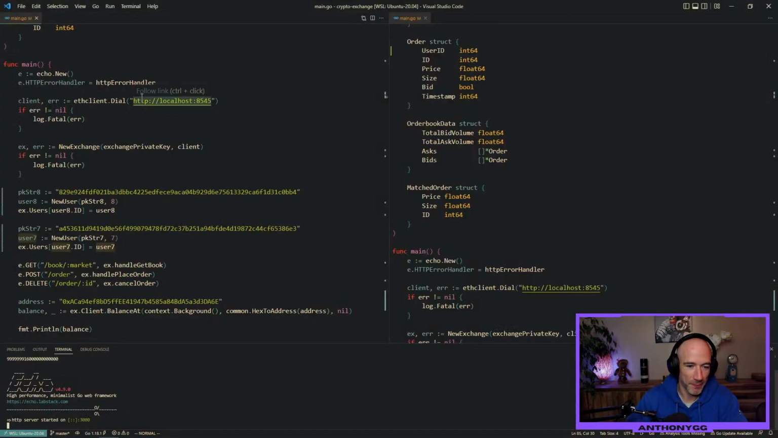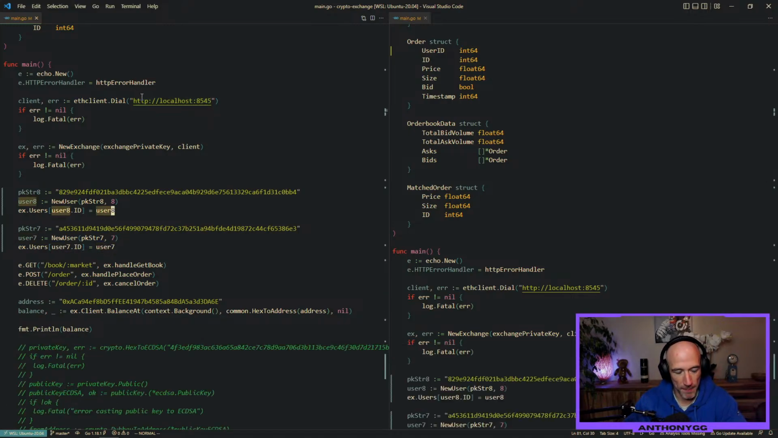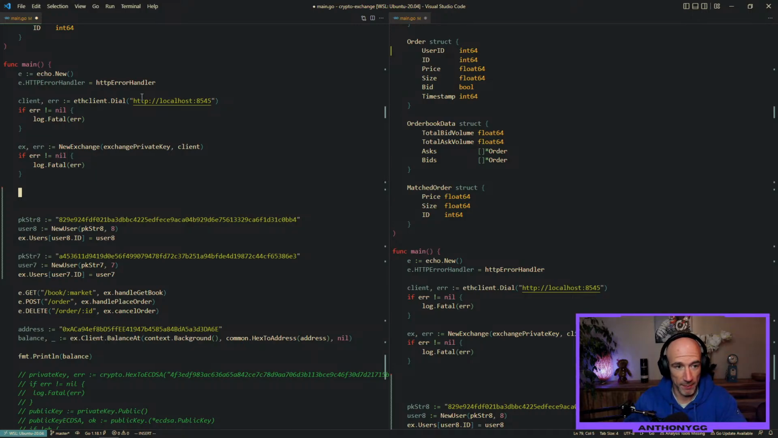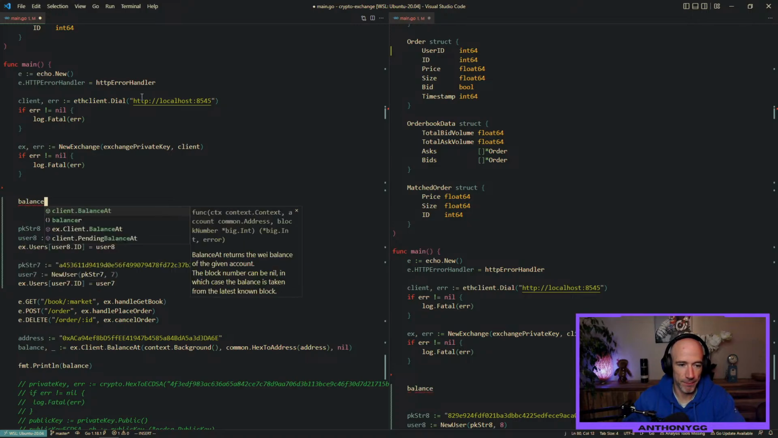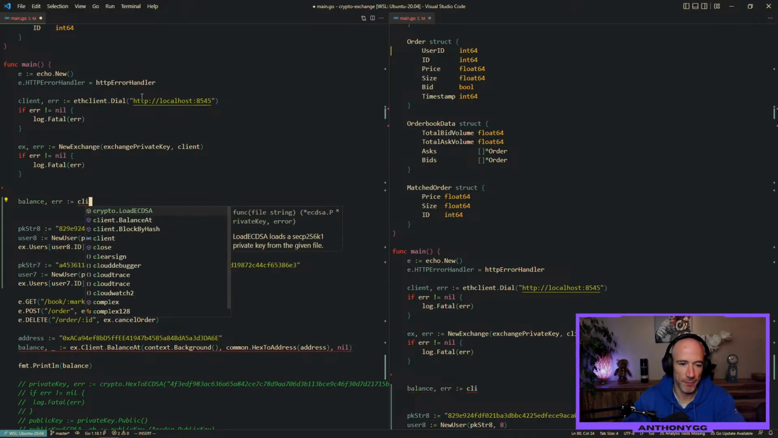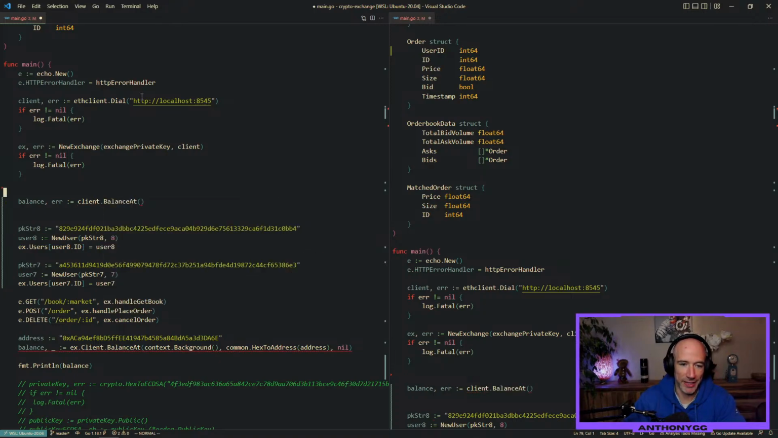So I'm gonna copy this bad boy. And we're gonna do something very dirty. It's all fine, we can be dirty sometimes. I bet you'll be dirty sometimes too. Don't tell your boss, I won't tell him. We're gonna say the balance, error. What the hell is going on? My editor is lagging. Client balance that. A context. Do we have a context? We don't.